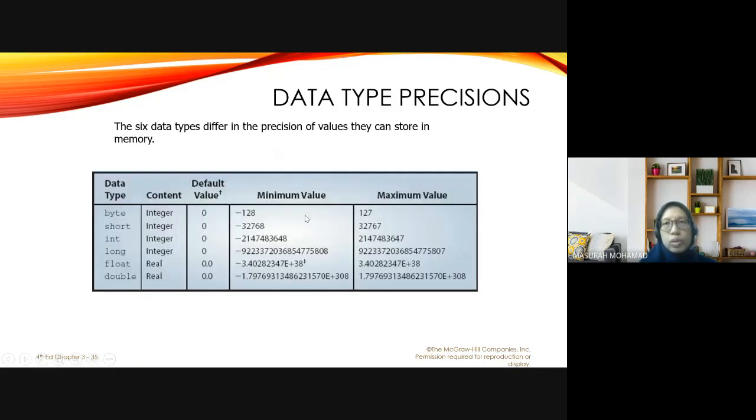Okay, so data type precision. The 6 data types differ in the precision of values they can store in memory. You can look at here: byte, short, integer, long, float, and double, with the default value, the minimum value, and the maximum value that you can assign to each data type. But usually in our simple programming in class, we just use either integer, float, or double.